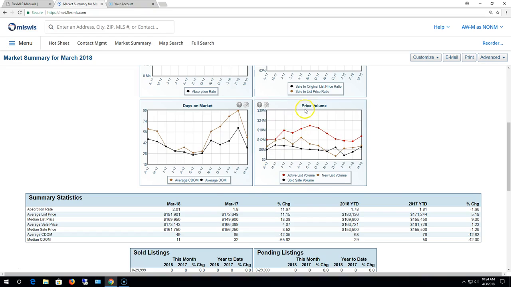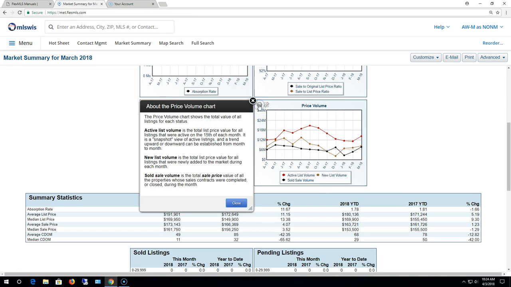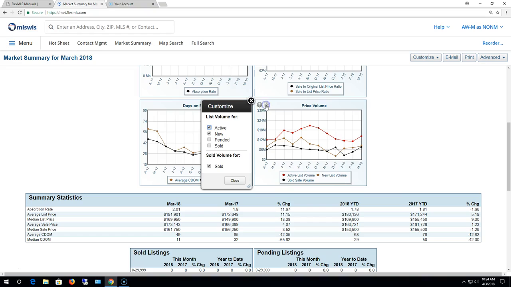The last chart is the price volume, showing me the price for active list, new list, and sold sale volume for each of the months that are here. Again, you've got your help, and you've got your customize.